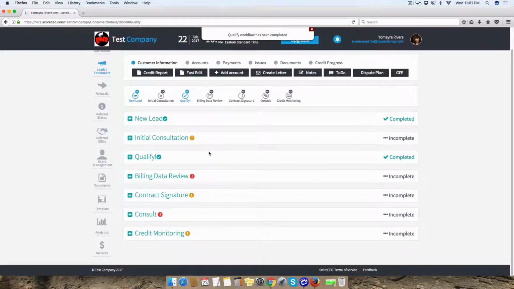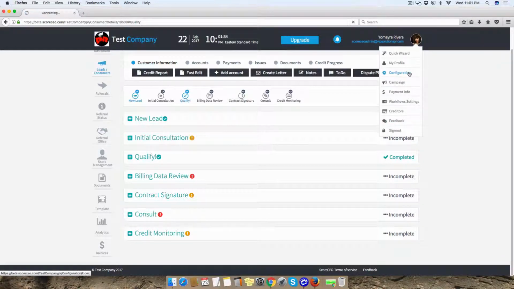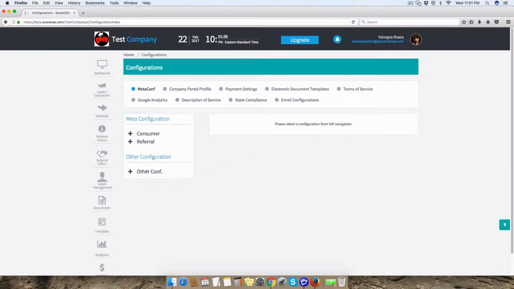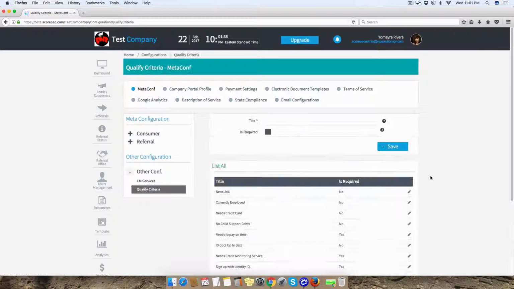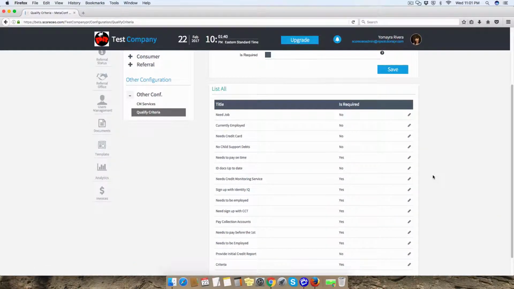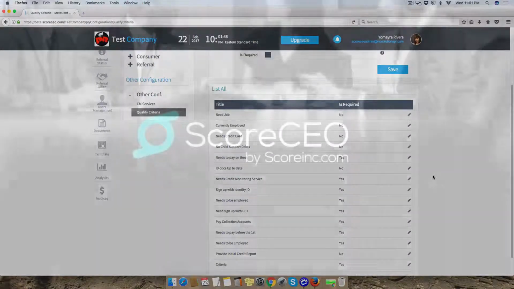So this would be how to add qualifying criteria. I've shown you various examples. Now you can go ahead and go to configurations and start creating your own list of criteria. For more questions in regards to criteria or any other area of the software, you can visit scoring.com and use our support chat.